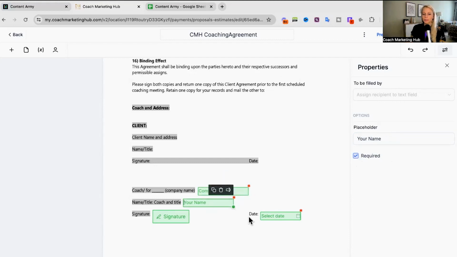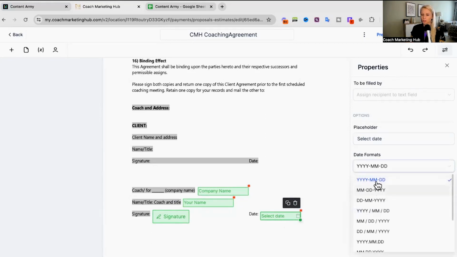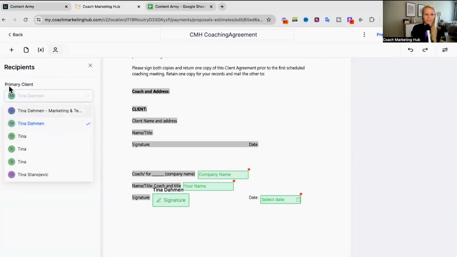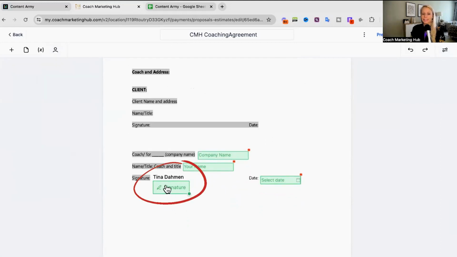Any of those fields have custom properties over here. The date, for example, has also the format, which you could select. We just keep it at year, month, and date. Available dates: any, or past dates, or future dates. And then we can also assign somebody who's already in your contacts to be signing this contract. Then you add the name as a primary client at the top left as well. So now you can hover over this field and you can see the name popping up of the person who's supposed to sign right here.